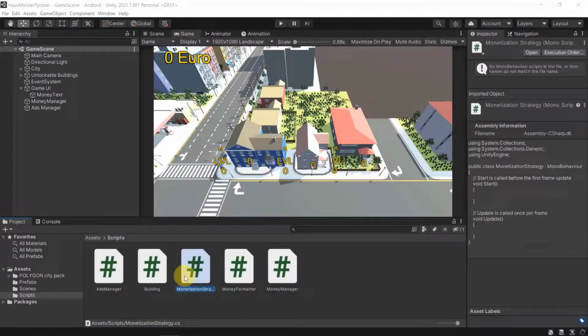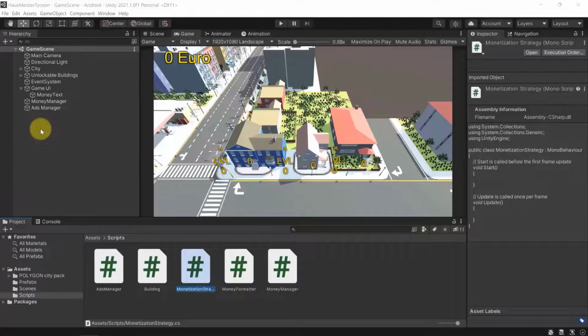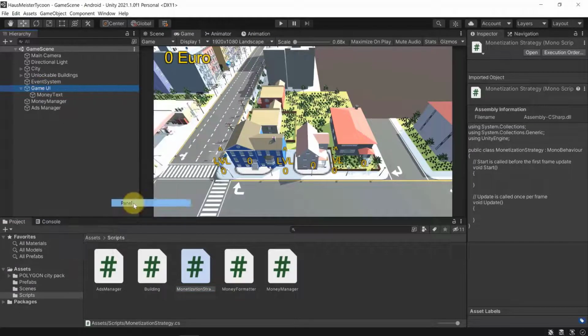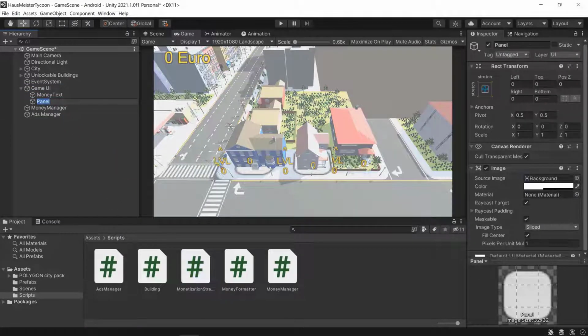So what is our monetization strategy? Well, the monetization strategy is that I want to add a panel that will then be displaying the ads. Okay, so let's go ahead in our game UI. Let's create a new UI element, a panel, and let's call it double money panel. Sounds pretty awesome. I would like to double my money very quickly, but that's not how it works in real life, but it will work in our game.